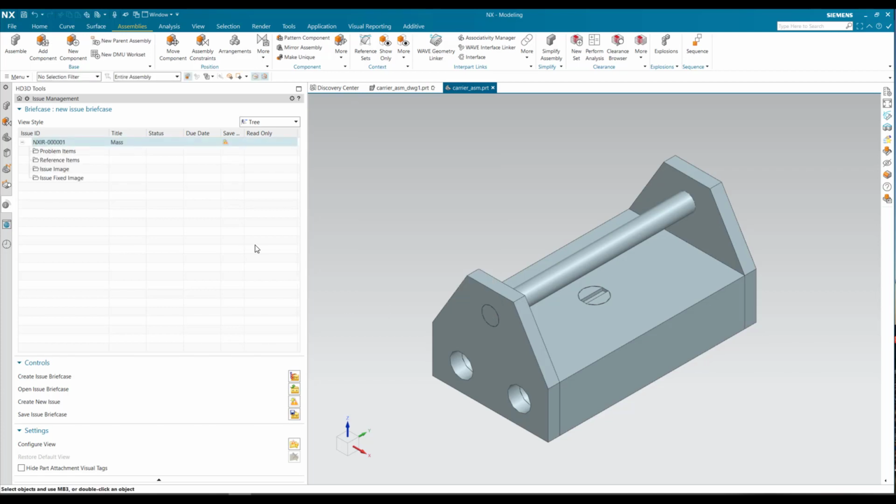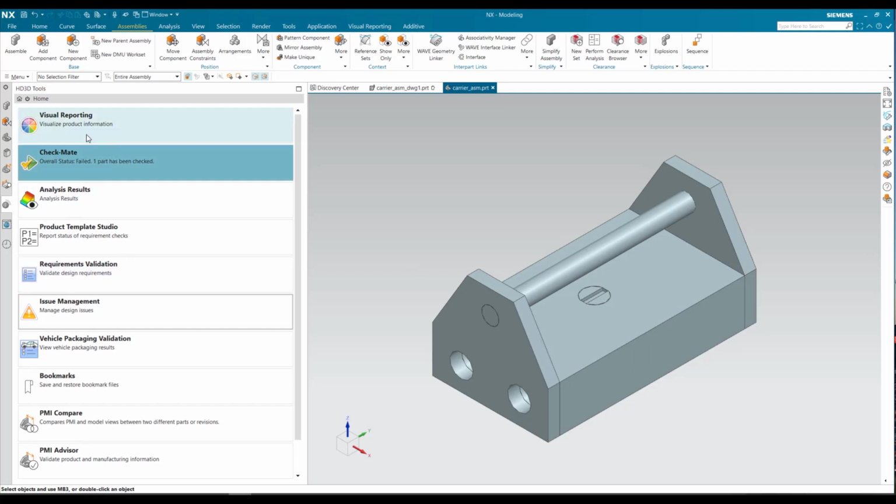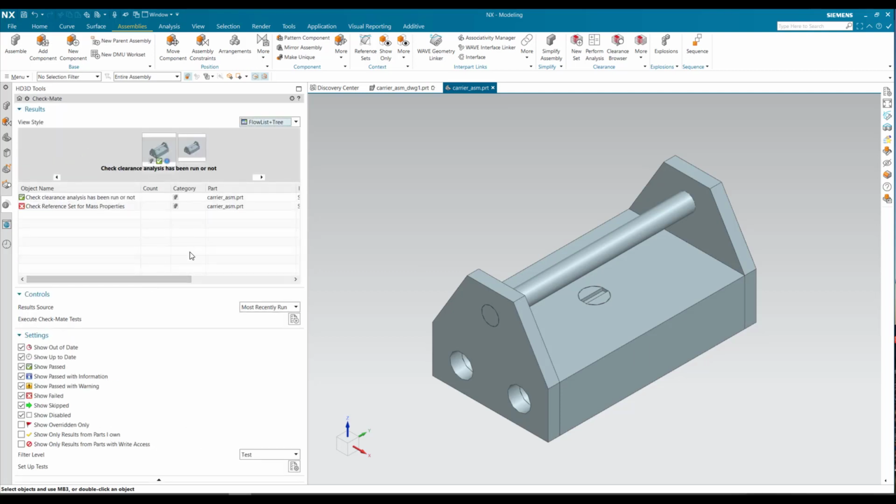And now I have myself an incident report. I'm going to hit this and get out of it and discard the changes. But that is a quick way that we could create ourselves an incident report.